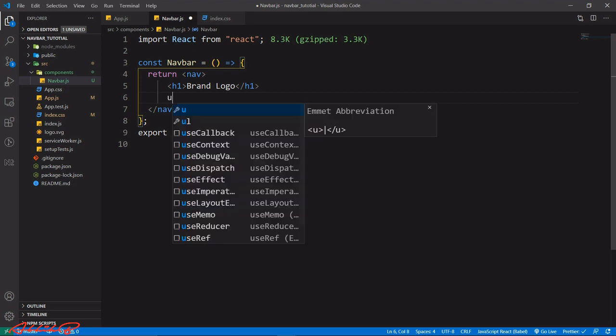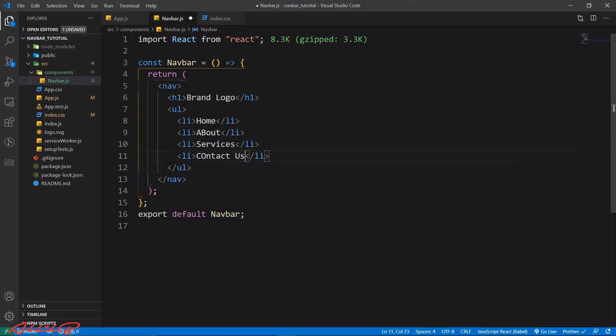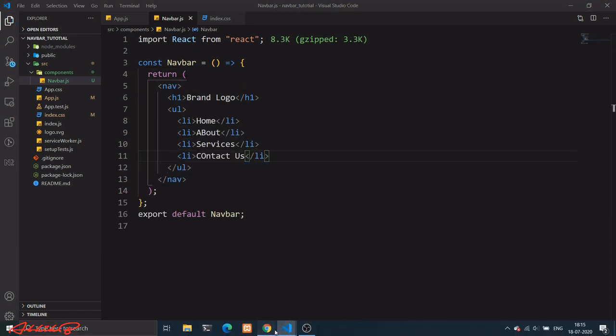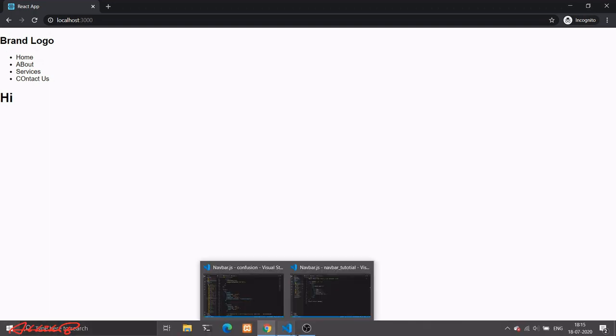Okay, so let's have my Navbar component ready with nav tags and an h1 tag I just added for the logo. And now I will add the ul tags with li tags for the list of Home, About us, Service and Contact us. So I have already added that. Now let's see what that looks like, and it looks like this. Okay, horrible mess. And it is also not responsive.